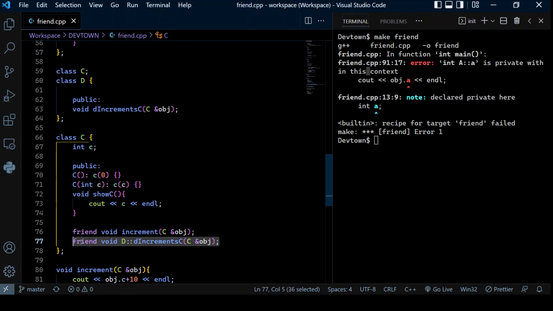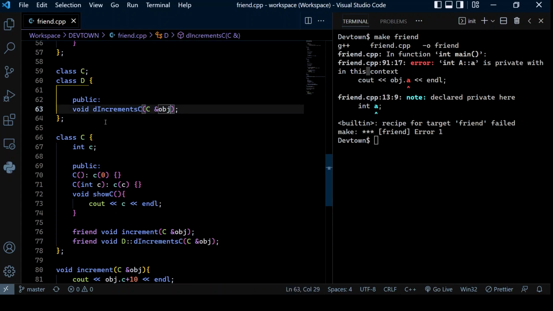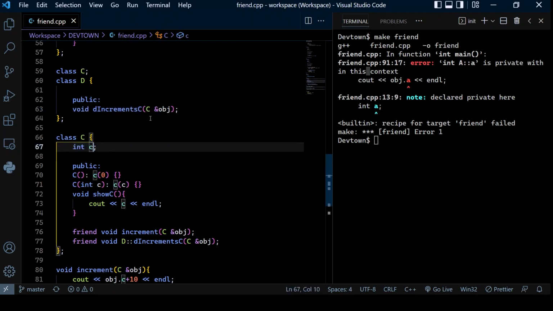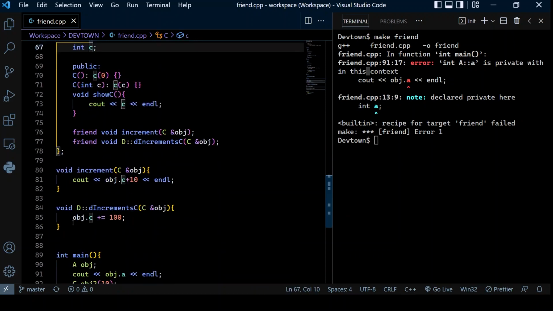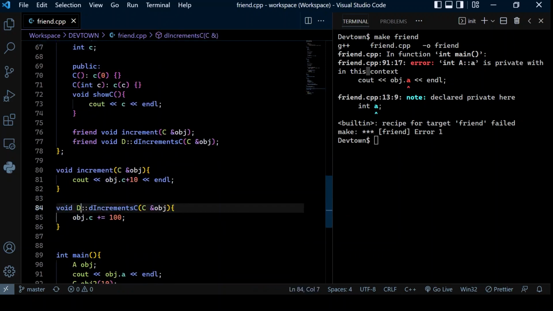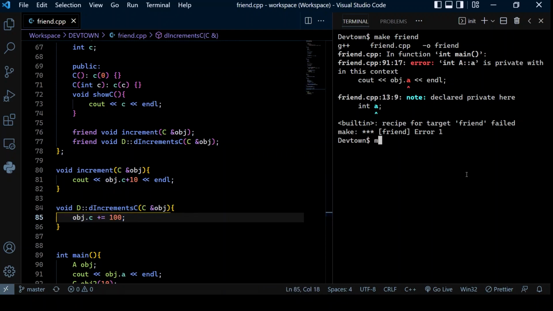Now what this tells the compiler is that I allow this function of D to access C's data members. So now in the definition of this function, I can directly access C using the dot operator as shown in the examples before. That's what I'm doing here. So void D increment C takes in an object, and obj.c plus equal to 100. So let's compile it to see if we have any errors. So make friend.